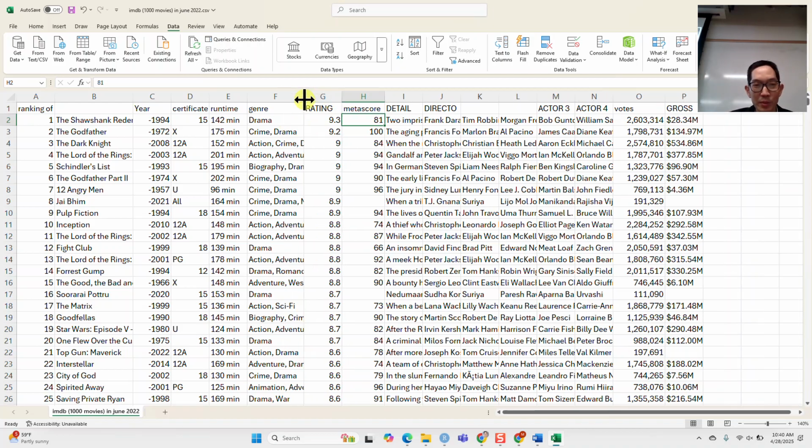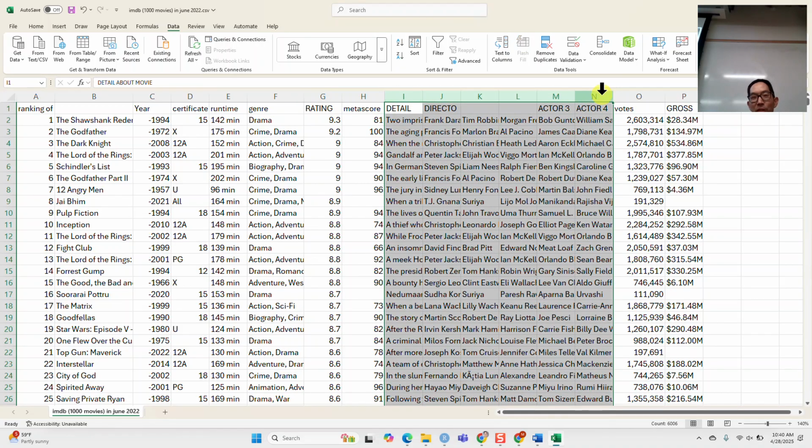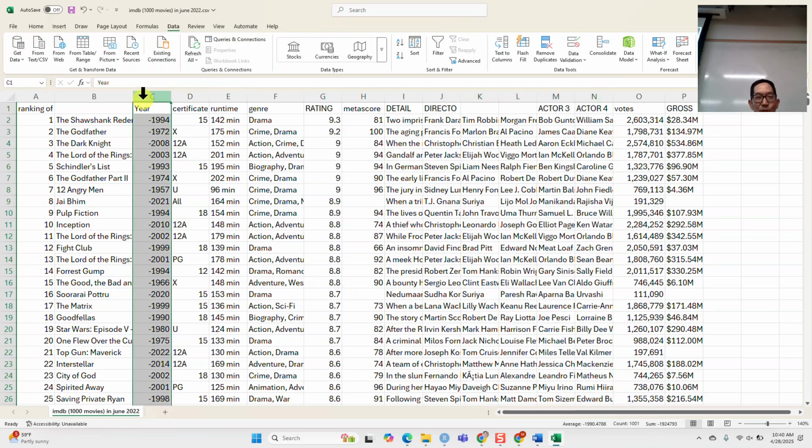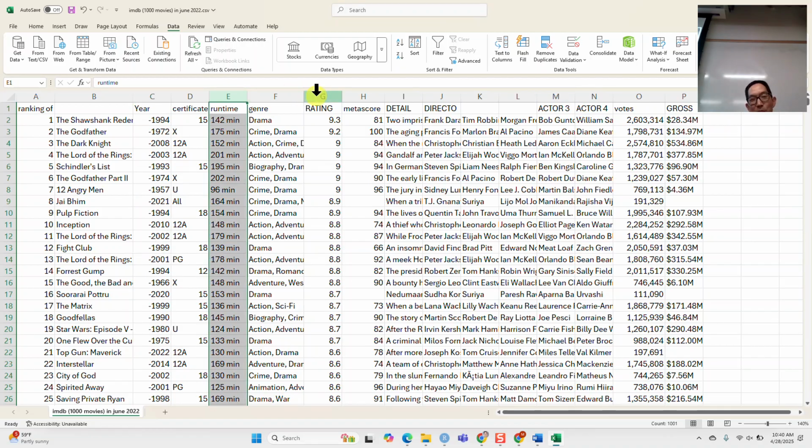So what is the problem with this data set? I would say not a direct problem, but there will certainly be a lot of challenges. And that is a lot of the interesting variables are very text based. The other variables that we have that are kind of numeric that you can work with are year, runtime, rating, Metascore, votes, and gross.